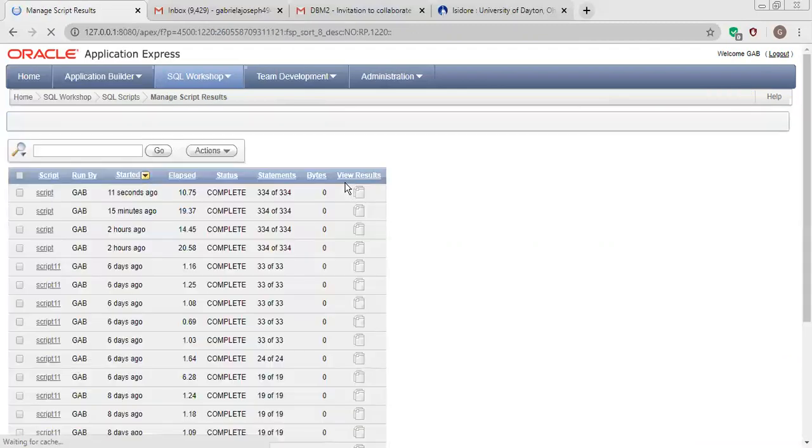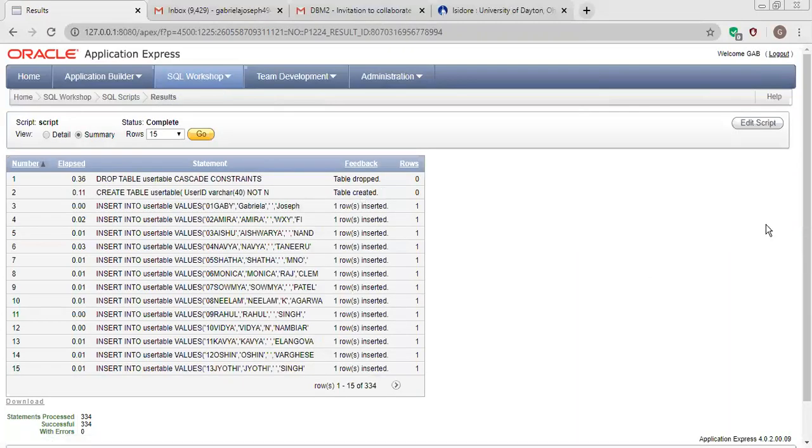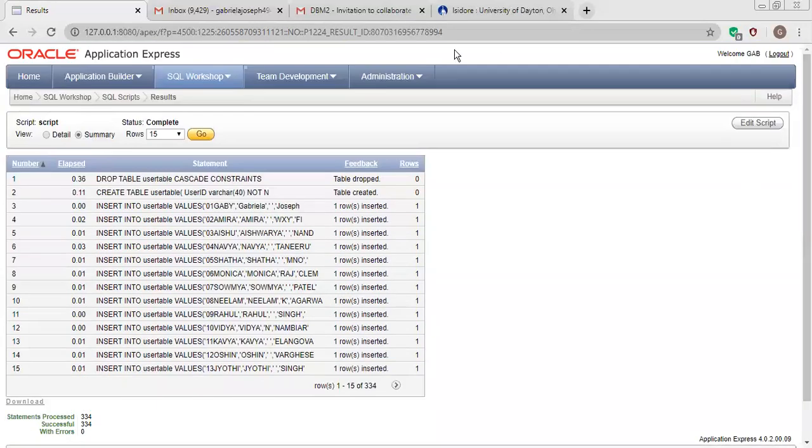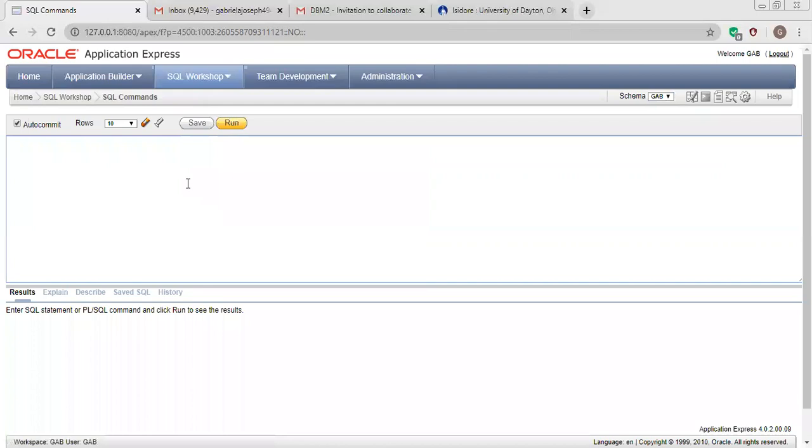It's taking a while. Sorry about that. So here we are. Let's view the results. Here we can see about 334 statements processed, and all of those 334 statements were successful, and we have 0 errors. So that's great. Now I'm going to insert a few queries and run them, and let's see how that works.